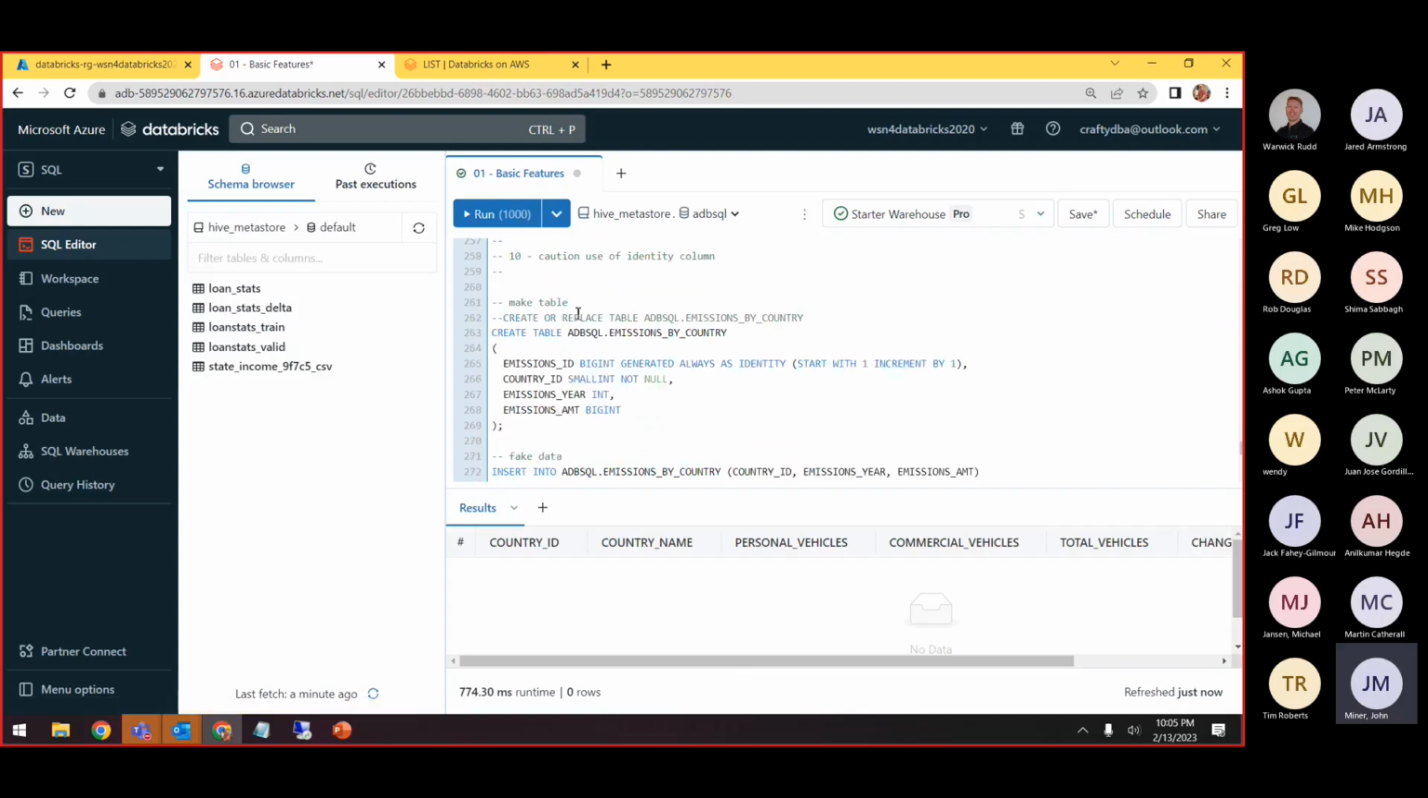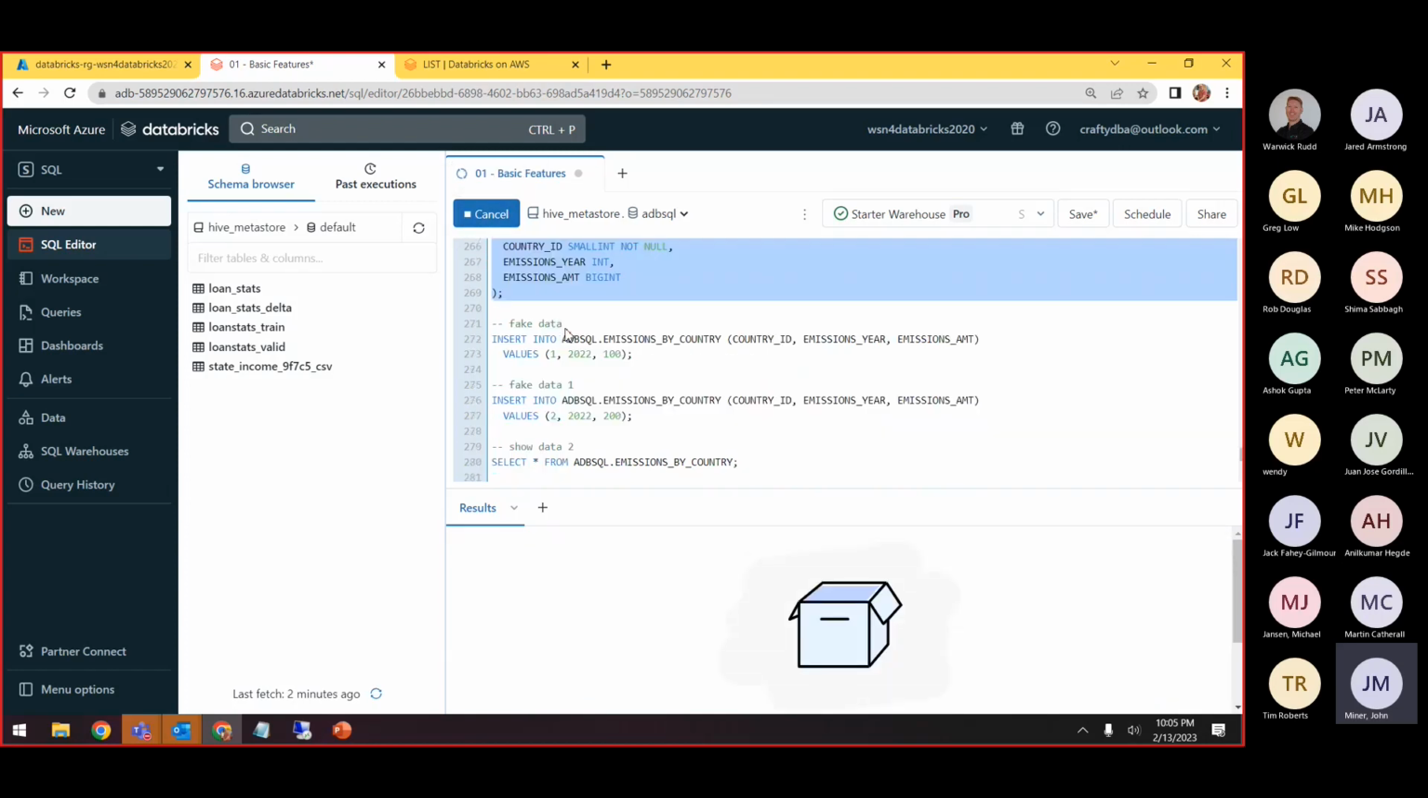Okay, so let's talk about identity column. This is one of the things that you always want to do, right? You always want to say, hey, guess what? I'm going to create an identity column. So I'm going to create a new table called emissions, and what I want to do is use a BIGINT for the country ID, the year, and emissions, because everyone's worried about greenhouse gas, right? So I'm going to do some emissions.